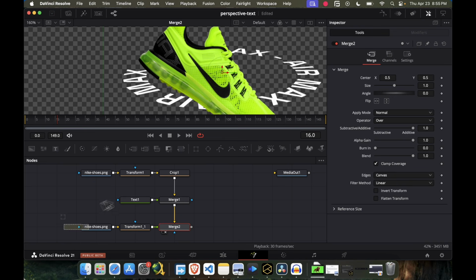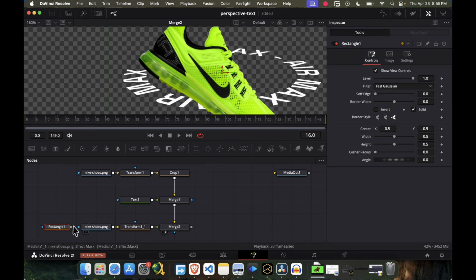So for that, we'll add in a rectangle mask. You can do this with the polygon mask as well, but rectangle mask will work for this example. I'll just change the angle and fix the mask so that we hide the text behind the shoes, something like this.